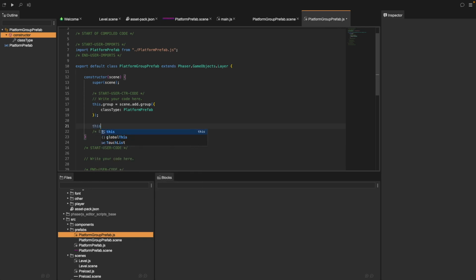To do that, we can do this. We'll do our group, now let's do get. And now we can provide the position of where we'd like our game object to be positioned. So let's do 90, and we'll do 0 for our position.